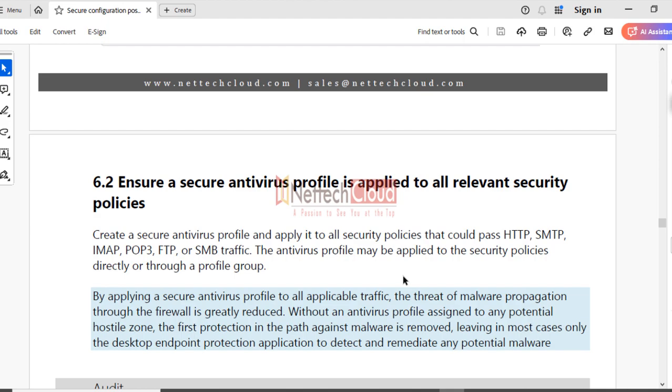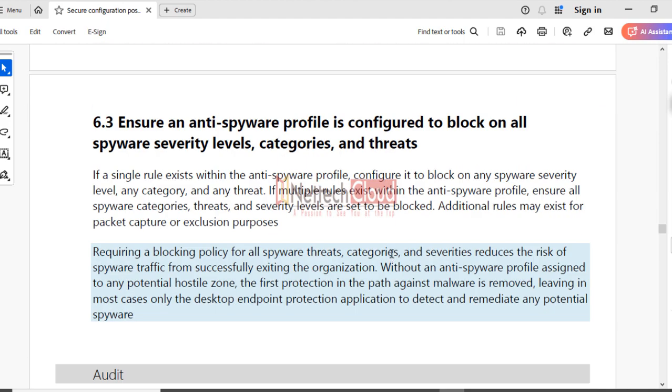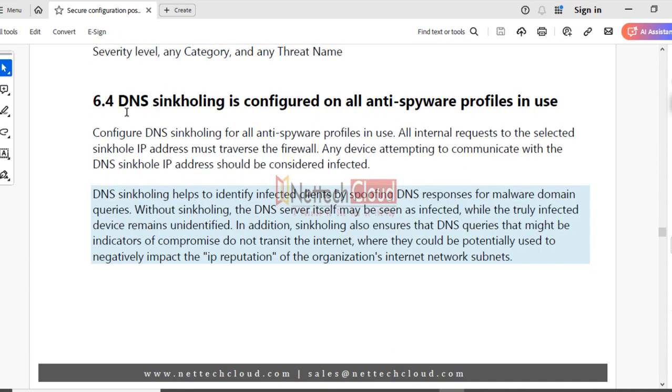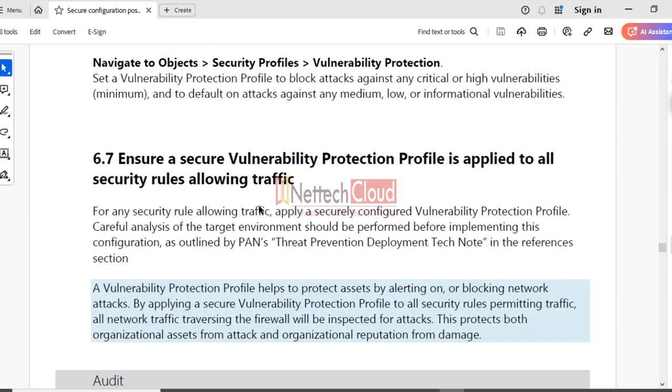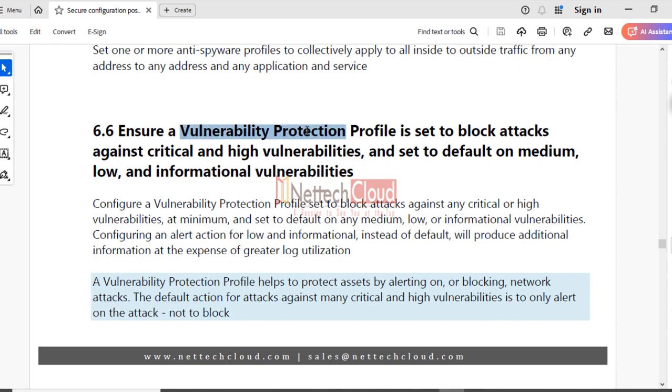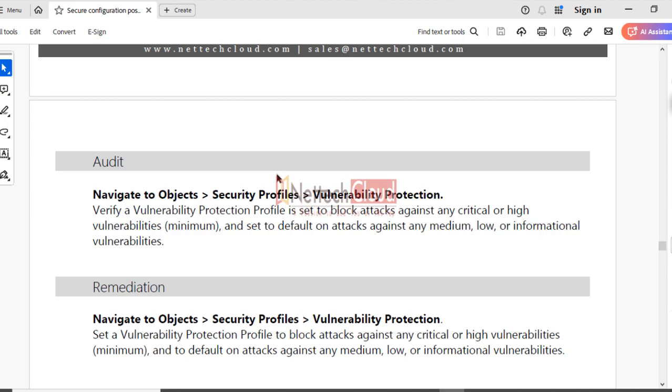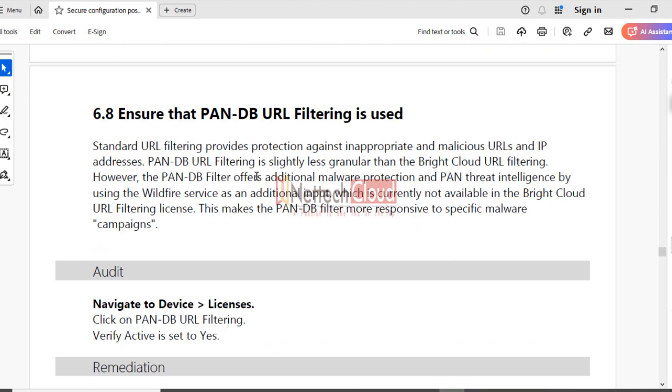And then we'll understand, after antivirus, what action we should set for anti-spyware. DNS sinkholing is a really very important configuration in the anti-spyware security profile. If you don't understand what DNS sinkholing is, I'll explain at that time, because understanding DNS sinkholing is really very important, right? It's part of DNS security. About anti-spyware, vulnerability protection is very similar to IPS, intrusion prevention system. In Palo Alto we don't have IPS, but exactly the same is achieved with the vulnerability protection profile. We'll understand this.